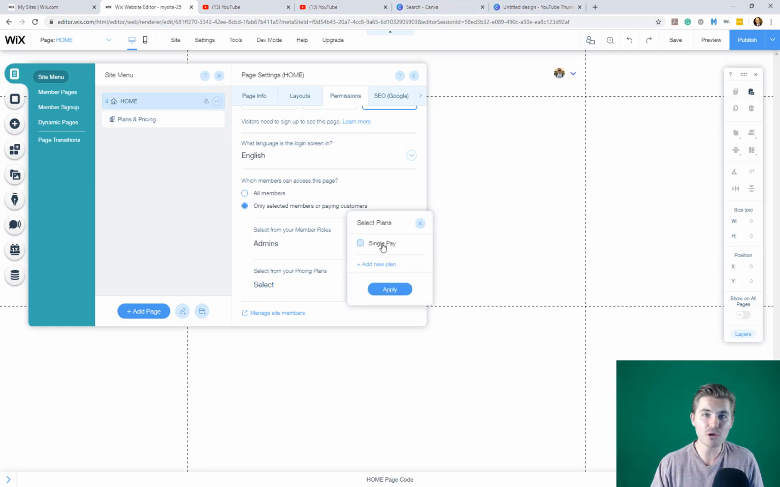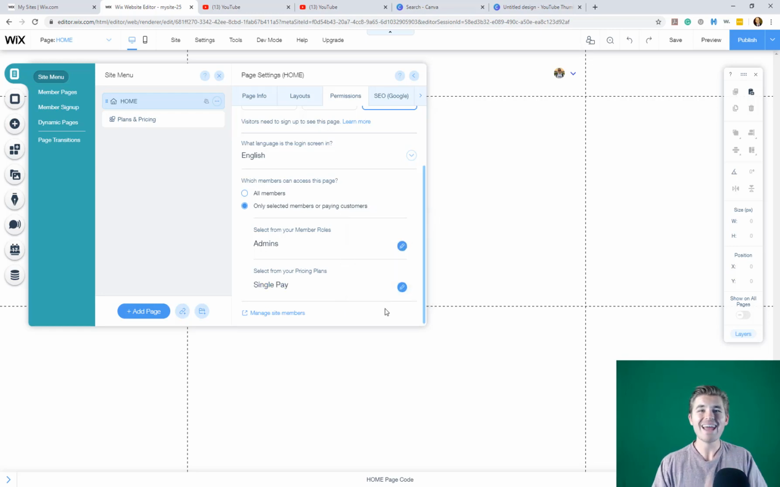Let's just say they used our single pay option. They paid for the course in full. We would click that. We would press apply. And now what this means is that the page right here that we are clicked on will only be able to be accessed by people that have paid using the single pay method and that are a member of our website. So that limits who accesses that page, which means people who haven't paid for the course, who are not members, do not get access to this page and will not be able to get access unless they pay for the course. That is our first Wix magic moment.